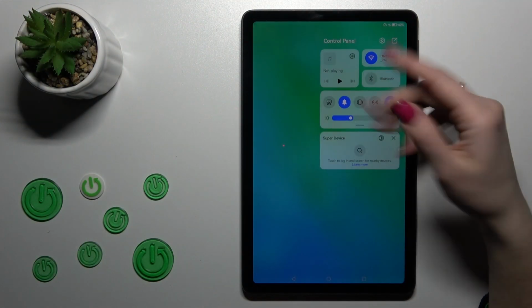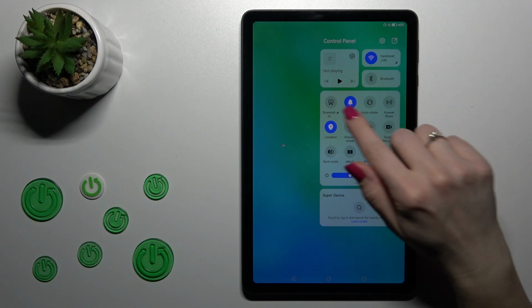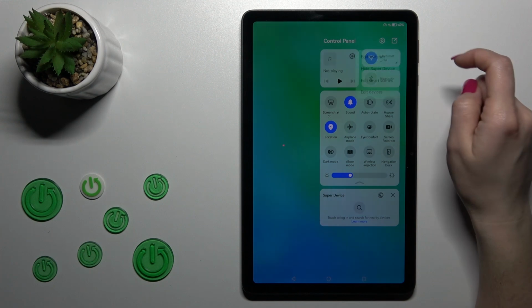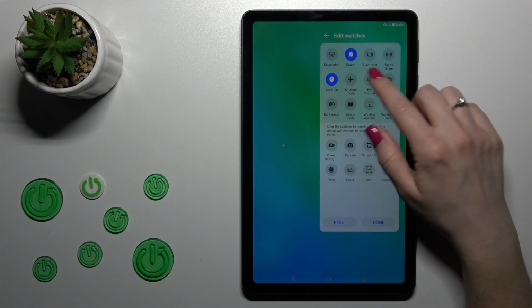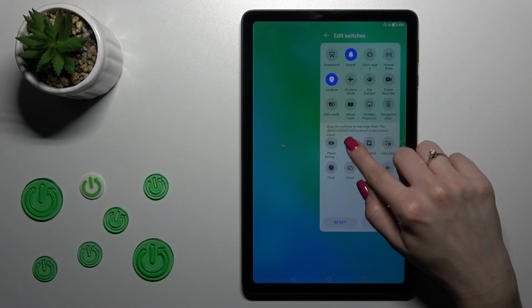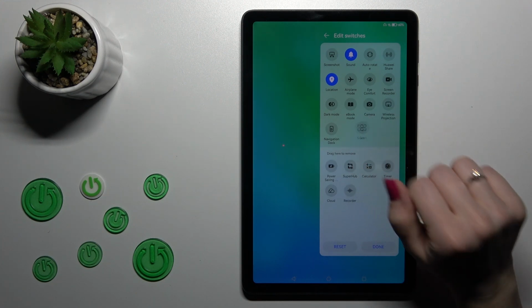So first let's open the control panel, and if you want to add some options, remove some of them, or change the positions of the icons here, you should click this edit icon, click to edit switches, and add some options. For example, the camera one: you should hold the icon and drag it to this upper section.